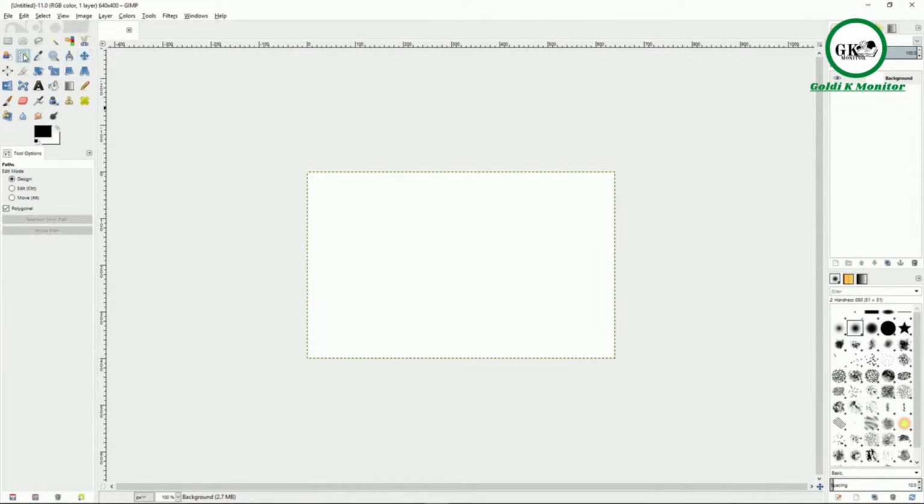So go over and click your Paths tool here. And on the left in the tool options, you will see that you have the design mode, the edit mode, and the move mode. The design mode allows you to create points on your image that will create a path.